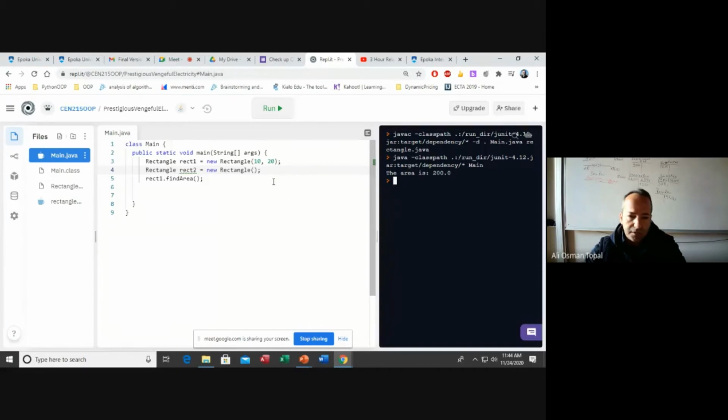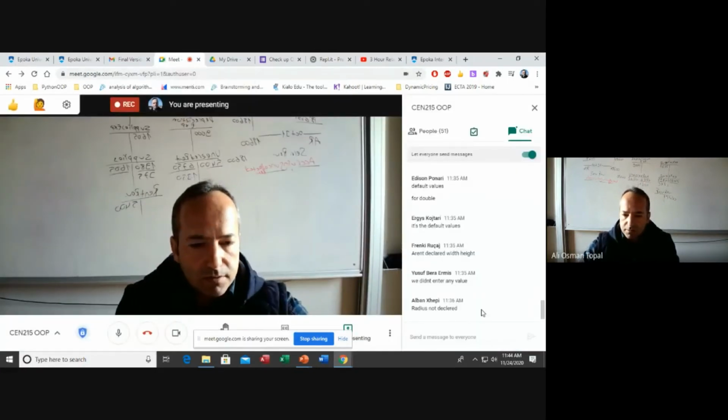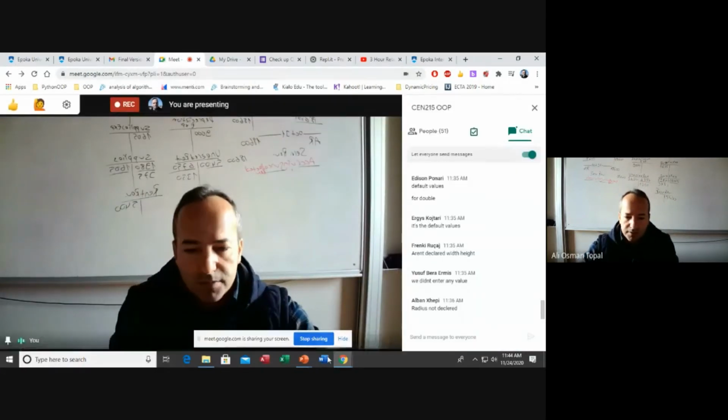The area is 200, never, because I didn't calculate rectangle 2 area. I almost finished many things here. Let's go back to slides.